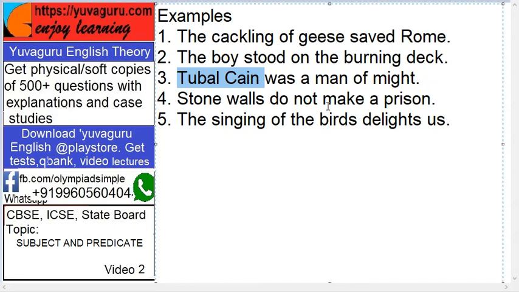Stone walls do not make a prison. Who is the subject, who is the hero here? Stone walls. And what do they do? Do not make a prison. That is the predicate. Stone walls subject, do not make a prison predicate. The singing of birds delights us. Who is the hero? Singing of birds. And what do they do? Delights us. That is the predicate. So that was it about subject and predicate theory.